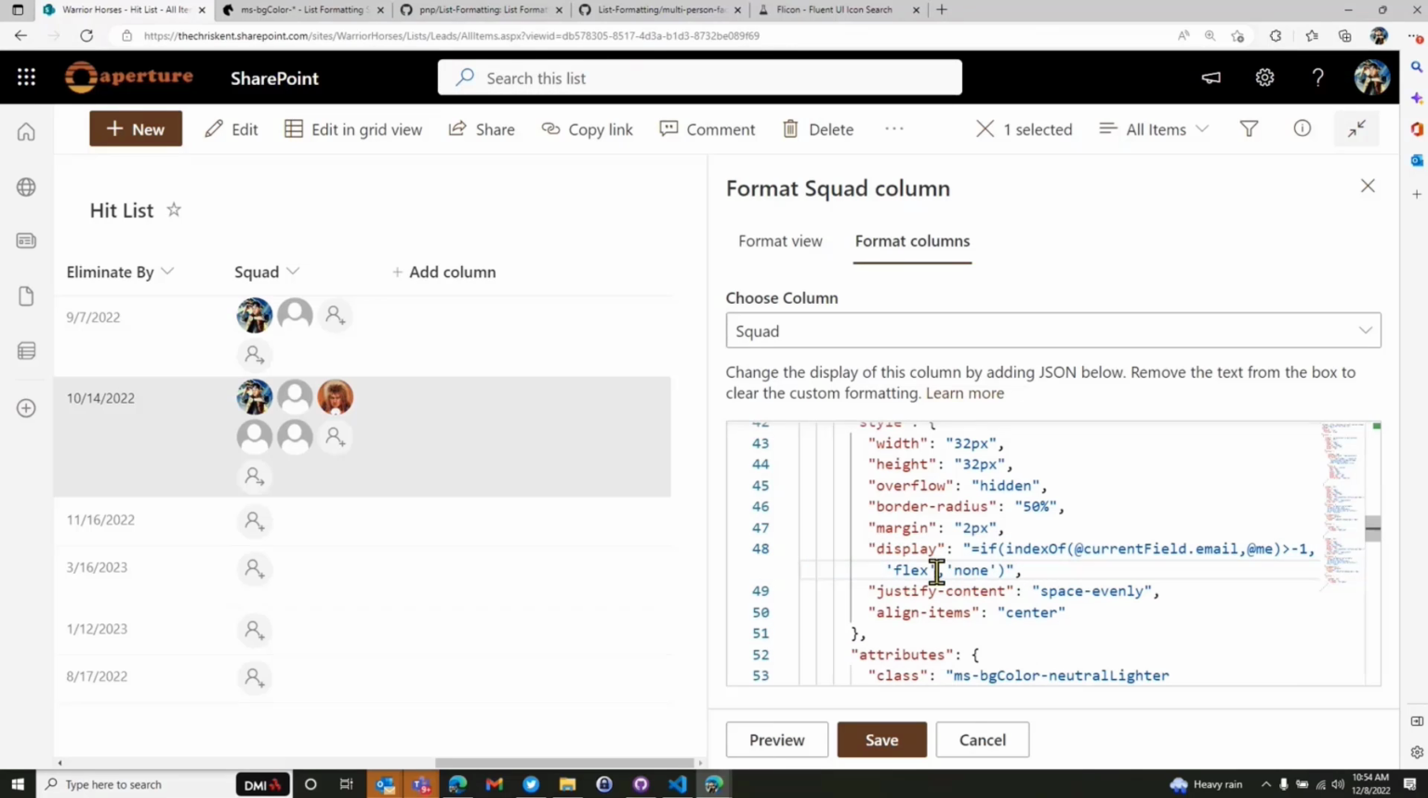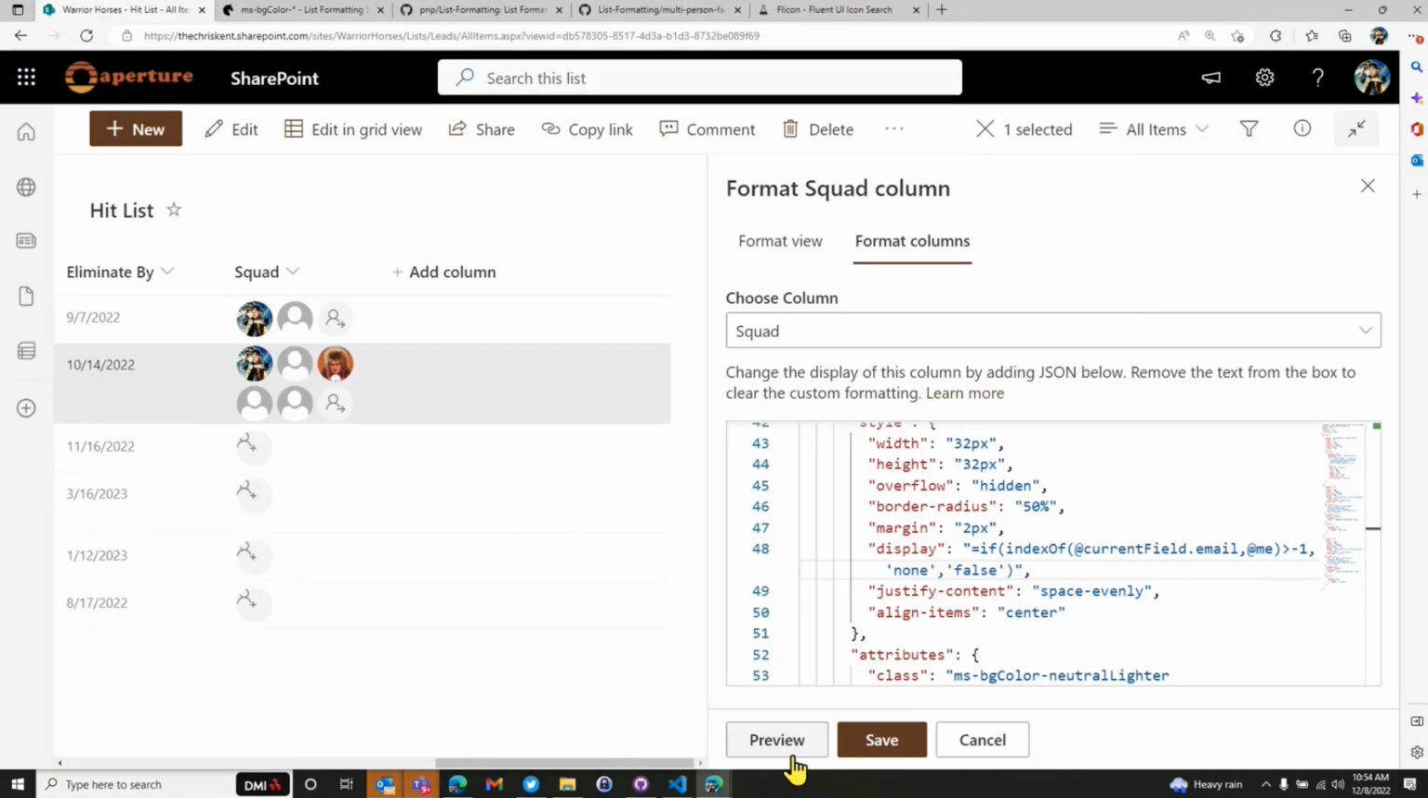Boom. And the only thing we need to do now is just reverse what we did. So now we're going to say none on this one, on the true. And we're going to say flex on the false. There we go. Preview that. Oh, what have I done? Oh, I said false. You can't talk and type. Preview that. There we go.